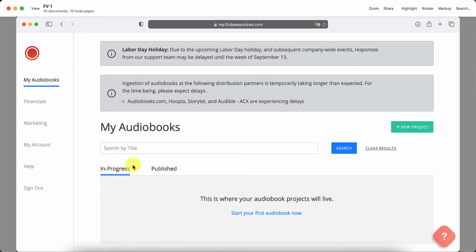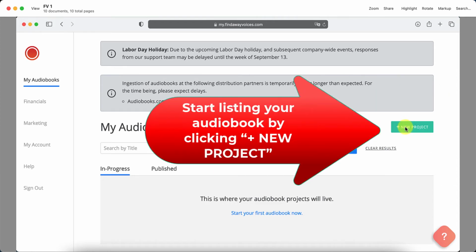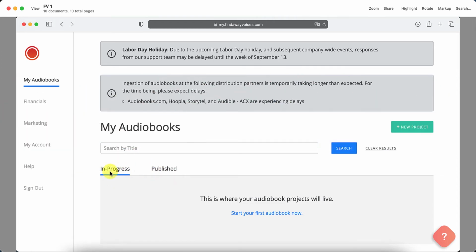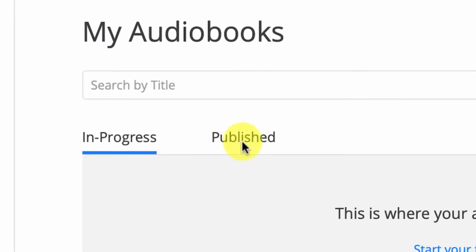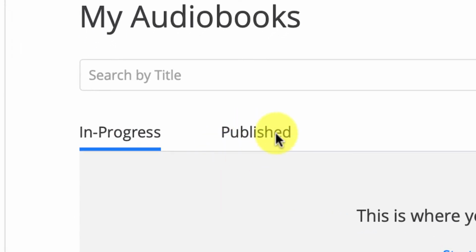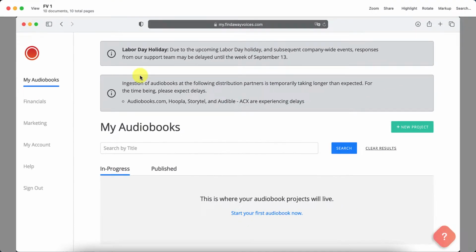All right, so once you sign in, you will have this page, and effectively, this is where you can start your new project. If you've got any books, audiobooks already published, then it'll be listed under here. Okay, and this is the home page pretty much.